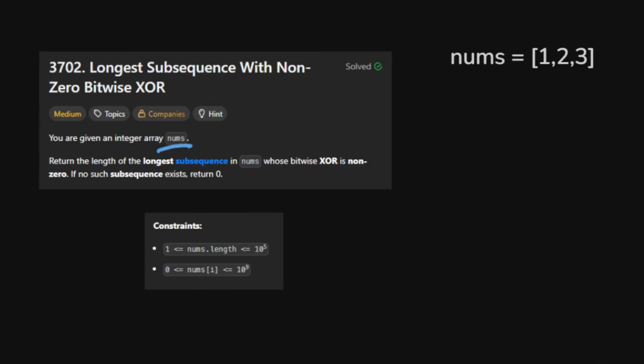We are given an integer array nums, so let's say that we are given this. Our job is to return the length of the longest subsequence in the array with a bitwise XOR value that's different from 0, and if there's no such subsequence we have to return a 0 instead. In case you know what a subsequence is, we can form it by removing some or none of the elements. For example, if we remove this, remaining elements 1 and 3 form a valid subsequence. We could form another one by removing this element or these two elements, okay?